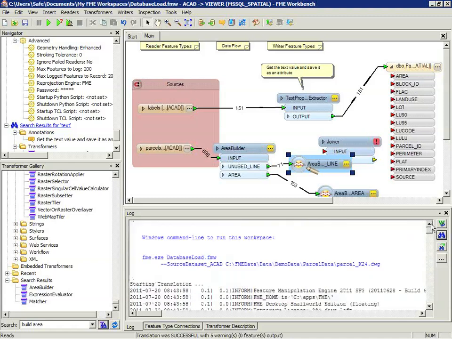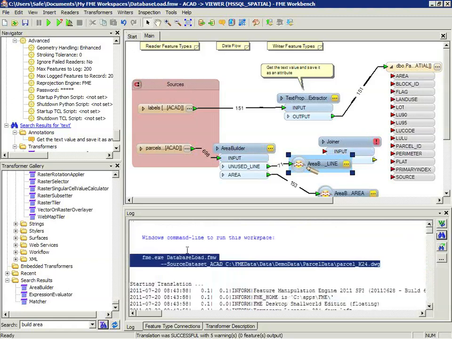There's also helpful information here. This is the command line to run this workspace from the command line. If I wanted to run this from a batch file or from the DOS prompt or something like that, it's just FME, the name of the workspace. Any published parameters I have, I can add in as an optional parameter. In this case, it's my source data set. This can be really handy if you put this into a batch file.